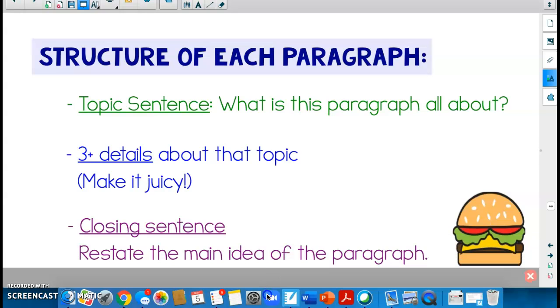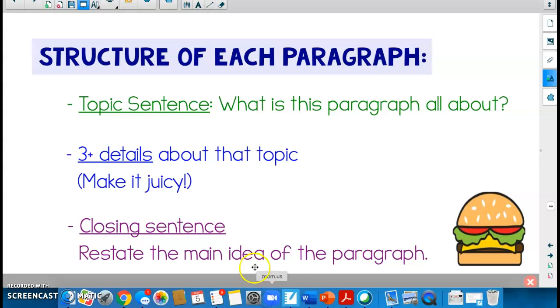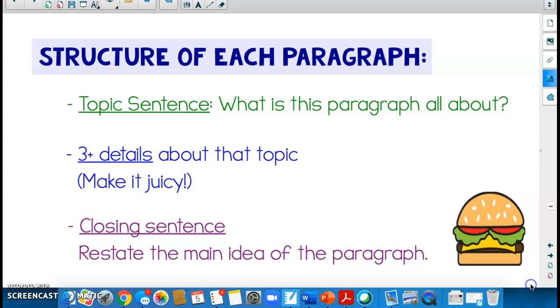And then we'll finish with a closing sentence, which restates the main idea of the paragraph. And sometimes it will also lead you into what your next paragraph will be about. So I put a little cheeseburger on here just to give us that visual reminder that we start with a topic sentence, give all the juicy details in the middle, and then finish with that closing sentence, restating that main idea.